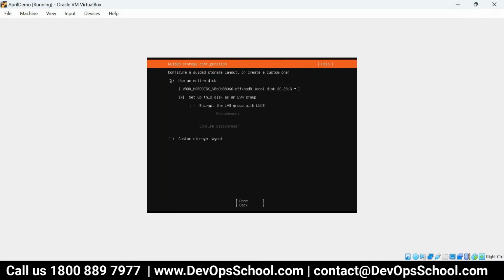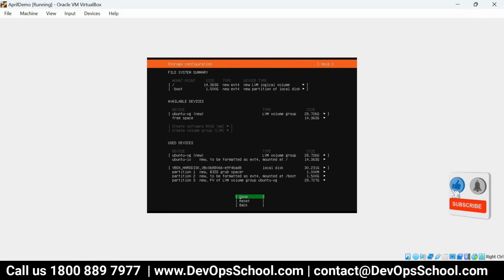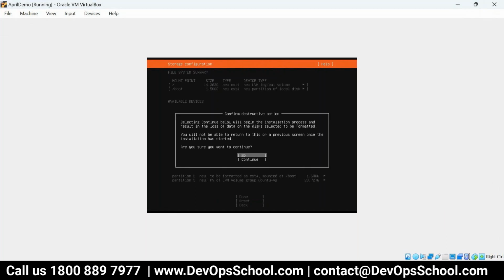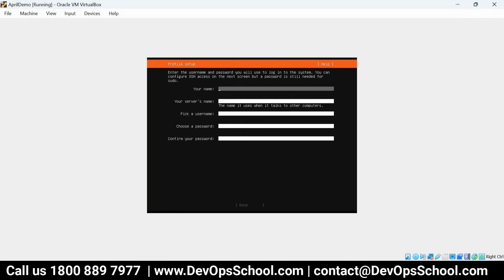And finally, you have to do all these sections. And if you want to encrypt that disk, you can do that. But right now, everything is done. No need to complicate. And here, whatever you get, again done. I'm not changing anything. Are you sure you want to continue? Yes. Now here you have to give the name. My name is Rajesh Kumar and here your server, I'm creating for the demo. So I just name it. What is the username? So Rajesh. What is the password? Rajesh123. Rajesh123 and done.